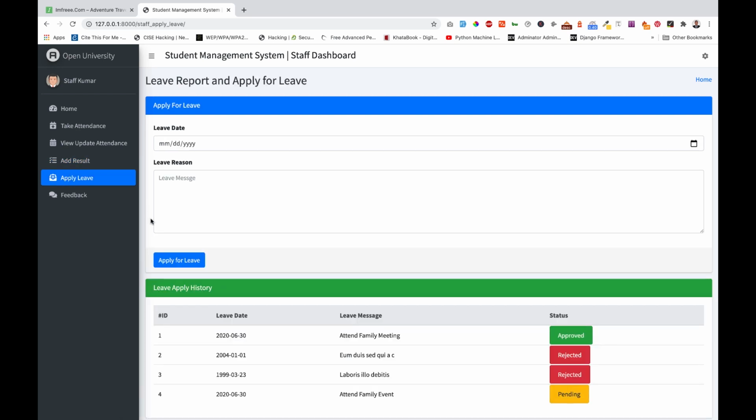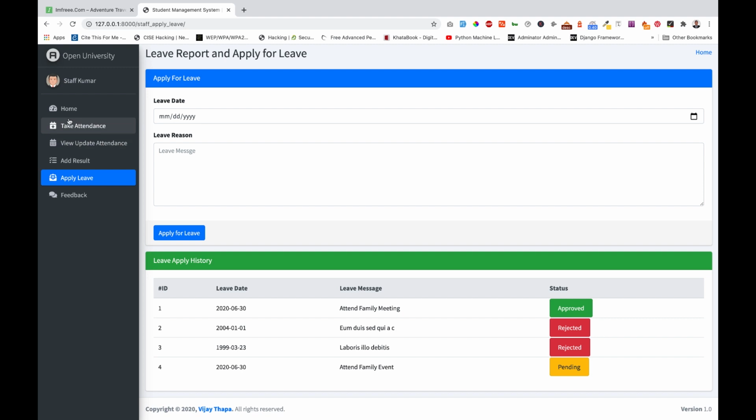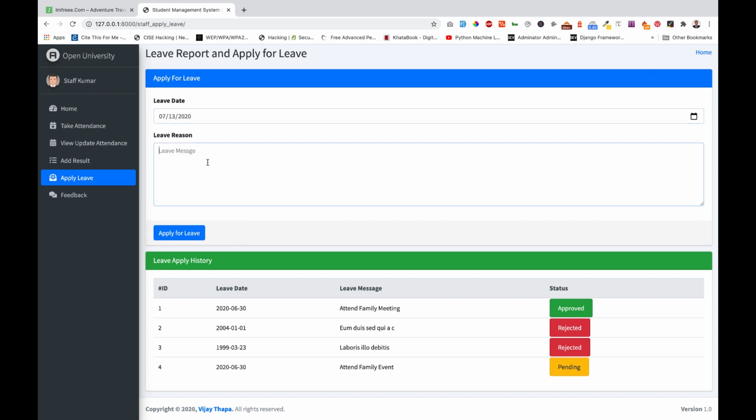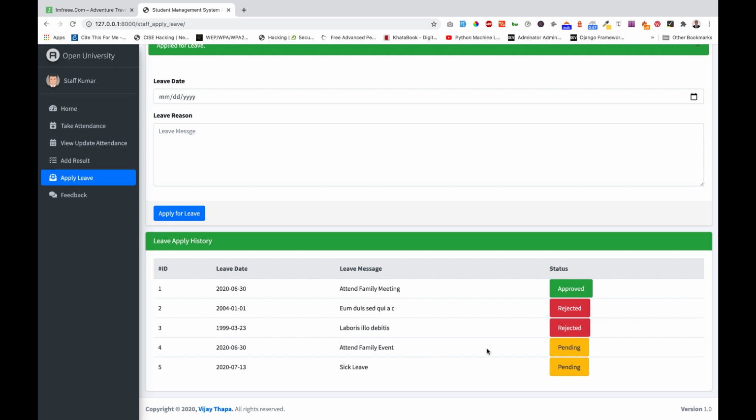And here since we have seen the leave status in admin section, here we have status of the leave. If the admin approves the status, then it will say approved. If it is rejected, it will say rejected, and if the decision is not applied, then it will say pending. Let's say I want to add another leave, apply for 13th of July 2020, and I'll type the leave message as sick leave, and we can apply for leave, and it will be available here, sick leave. And if you go to the admin panel, we can see this sick leave under staff leave section.